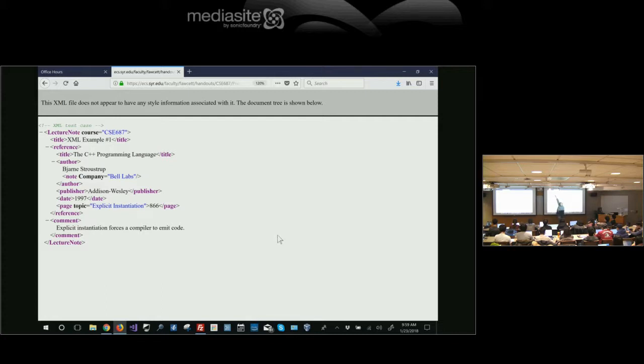The main part of XML is markup, and there's always one root. The markup in XML has a single root. It's a tree, not a forest. Single root. And this root here is lecture note. There's an opening tag and a closing tag. The tag is lecture note, and slash lecture note is the closing tag.